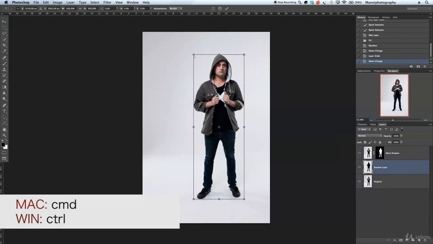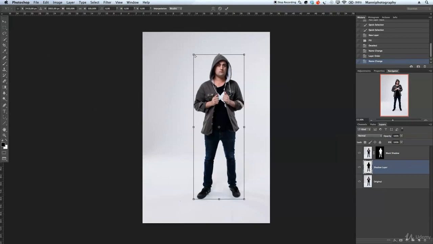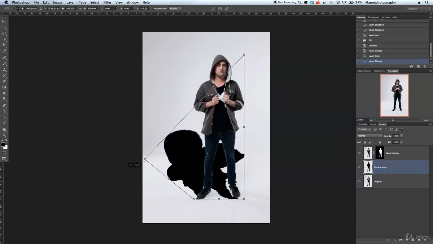If I press Command, I get a white big arrow, which basically means I can now move this box individually. So let's do that. Press Command, and then down here I'm going to drag my shadow, and as you guys already see, the shadow starts falling and distorts completely. This is okay, we want this.